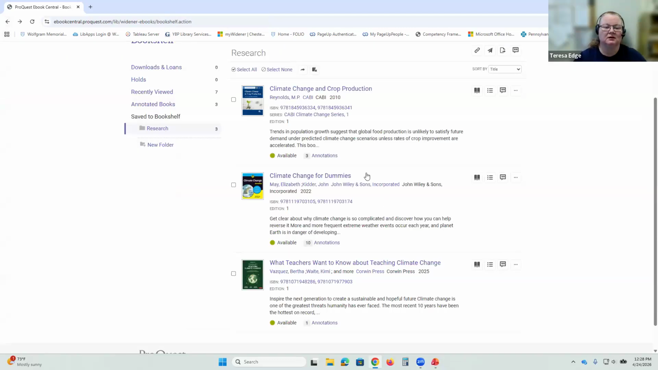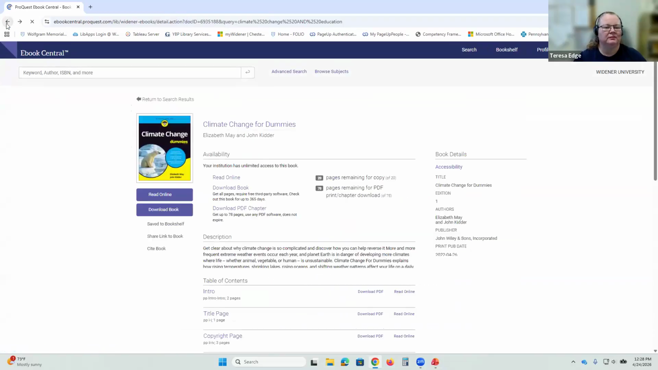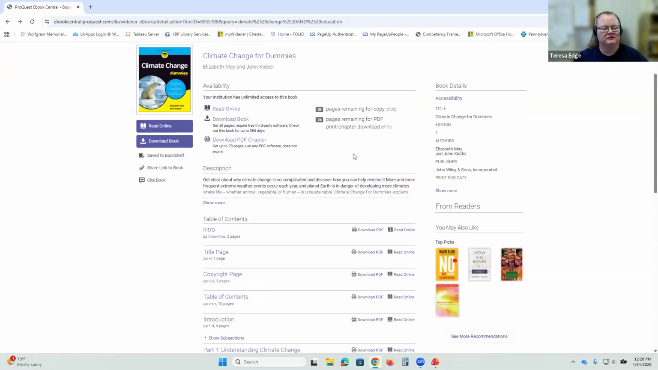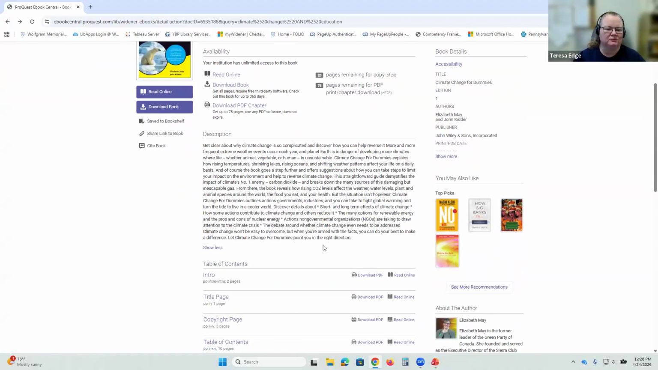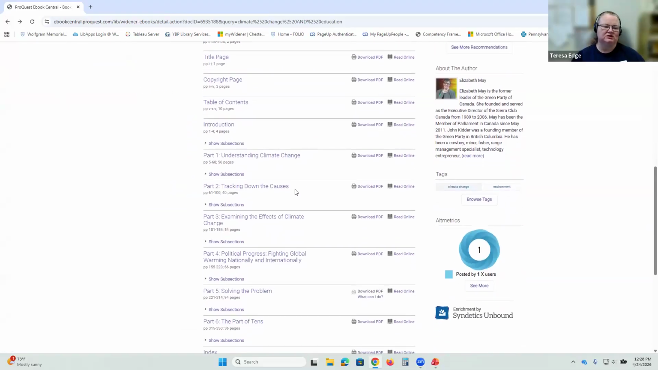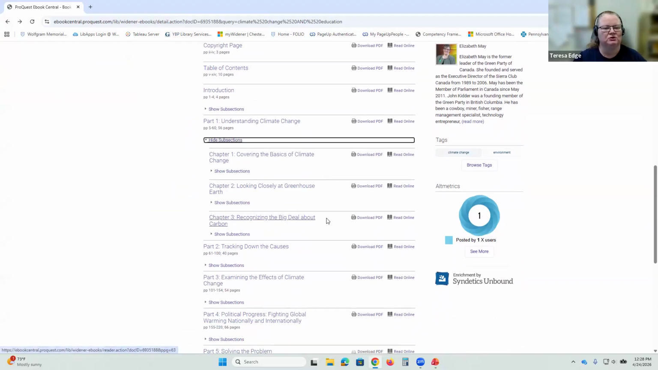Let's see. Still my bookshelf. Let me go back a little bit. All right, so this is back to the landing page for this particular book. If I scroll down a little bit, the description is the abstract or summary of the book, and then you can go directly to the table of contents, so you can jump to a particular relevant chapter or part. This is actually bigger parts, and then it shows subsections. These are individual chapters.